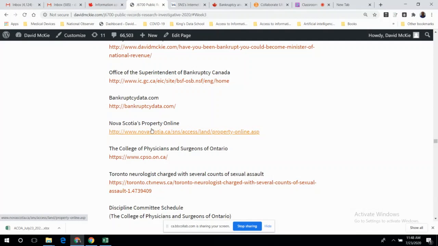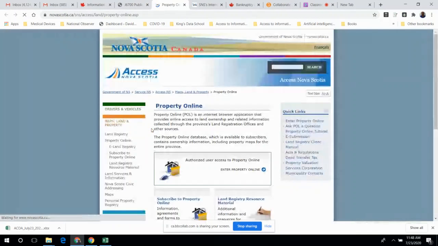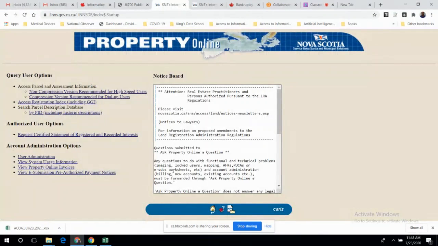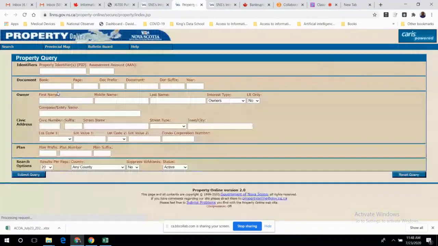So you click on the Nova Scotia Property Online. It takes you to the Property Online. Make sure that you have the username and the password, which we've done. You want to select this first option here, this non-compression version, recommended for high-speed users, and then you get an interface that looks like this. Okay.